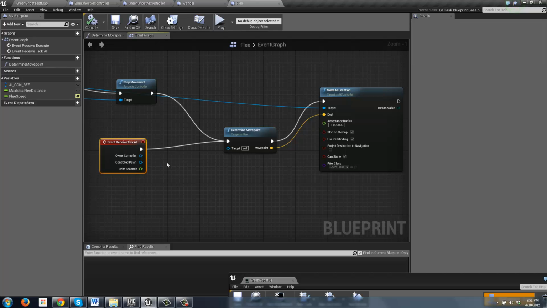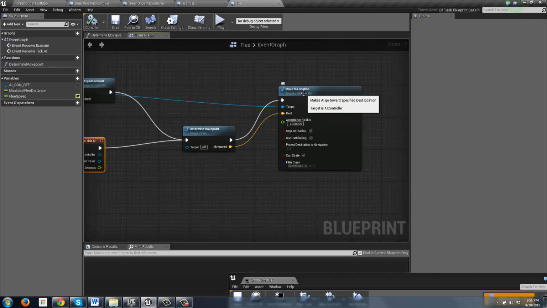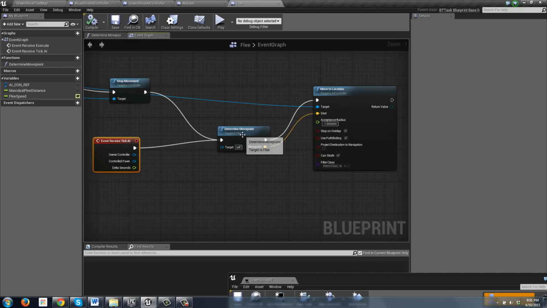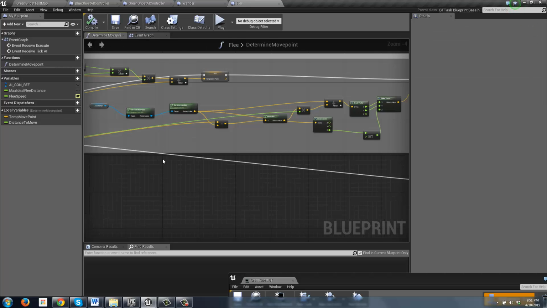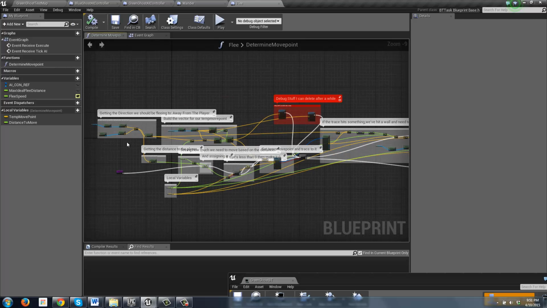And then I determine the move point, and then after that I'm just doing that determine move point off the ticking, and then moving that AI to a location. And determine move point is the beast that is kind of crazy.